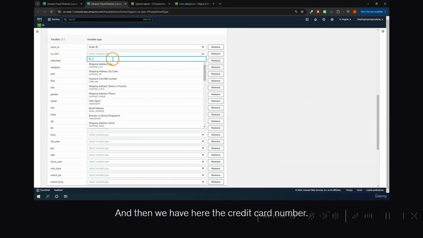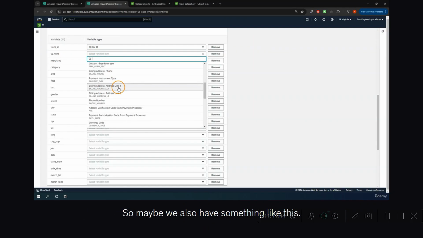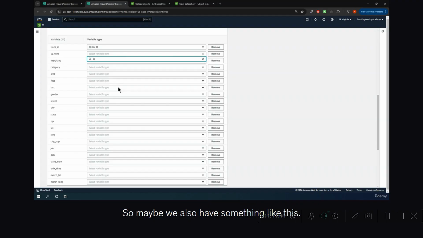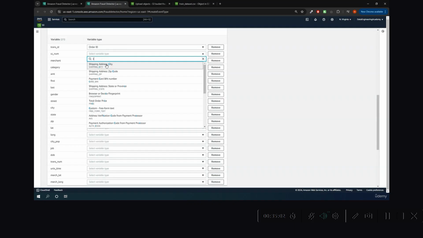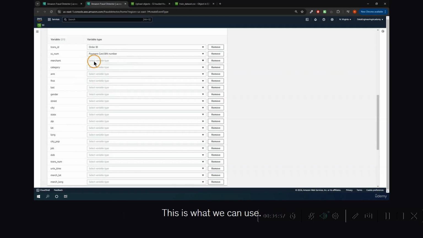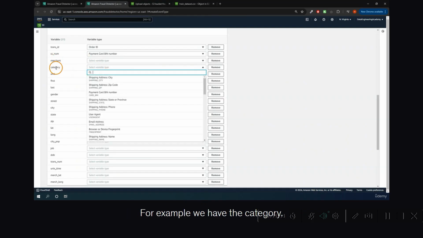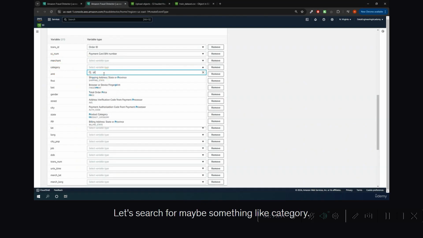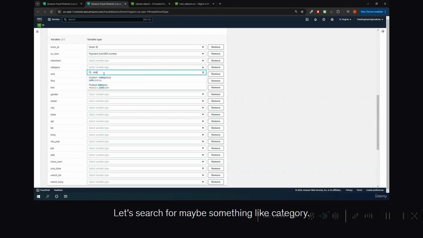And then we have here the credit card number. So maybe we also have something like this. Let me check. Here we have some payment card number. This is what we can use. And then here we have a few more things. For example, we have the category. Let's search for maybe something like category. We have product category. This is fine.